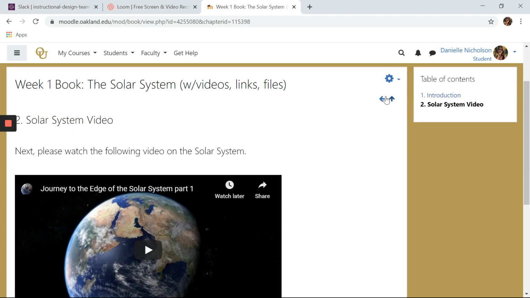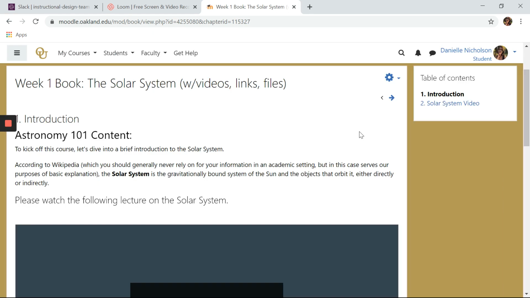You can also use the arrows at the top and bottom of a book page in order to navigate between chapters. Be sure to read all the chapters before you exit a book. Unless something is marked optional, consider all of the content required to view or read.